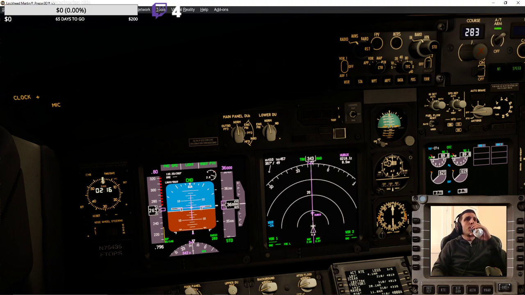Crescent Heights 480, descend via the Hawk 7 arrival, Seattle landing north, altimeter 3047. 3047, landing north, descend via Hawk 7. Charlie 54 uniform, radar contact.